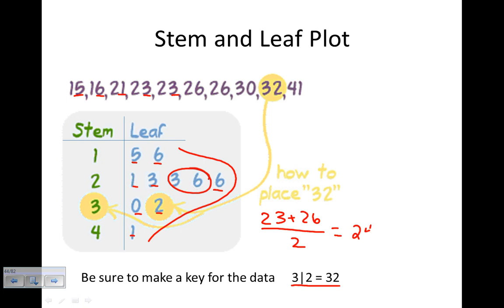24.5. So your center in this case is 24.5. You could have also found the mean, but when it's skewed, you usually want to use the median for the value. Your range would be 41 minus 15, which is 26.